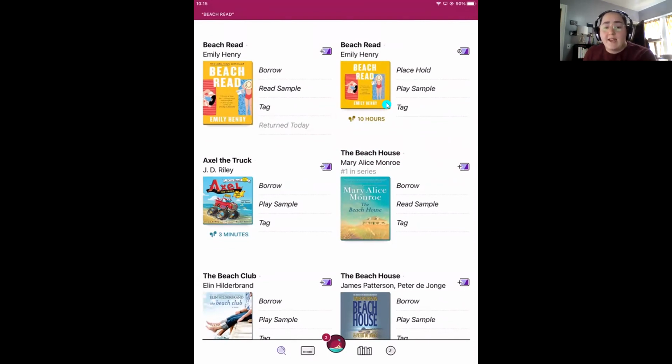Audiobooks are always going to have a square jacket cover. And then right underneath that jacket cover, you'll see a pair of headphones and then the duration of the audiobook as well. An ebook, on the other hand, is going to have a rectangular jacket cover. There aren't any icons underneath or the duration underneath. So it's just that simple rectangular icon versus the square icon with the headphones underneath. So that is how you can decide if you're going to borrow the ebook or the audiobook there.